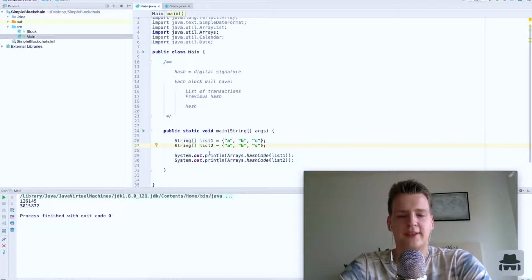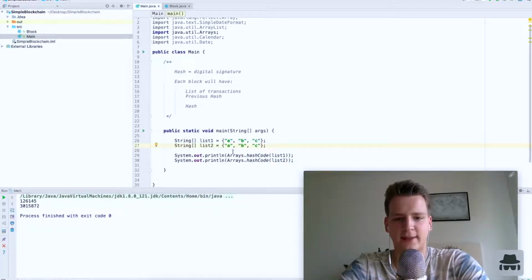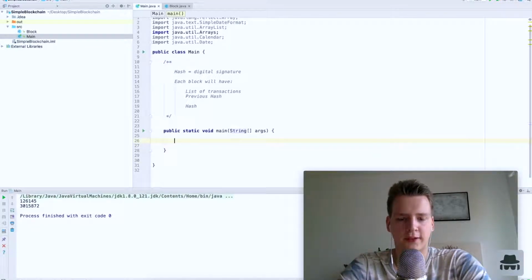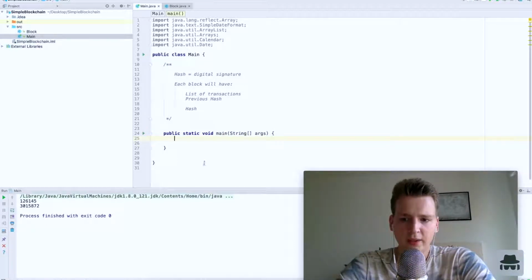Okay, so now that we understand what digital signatures are, hashes and digital signatures is basically the same word, and how you use them, let's actually get into our blockchain coding, and let's see if I can make it in under 15 minutes. So the first thing we need to do is talk about our block.